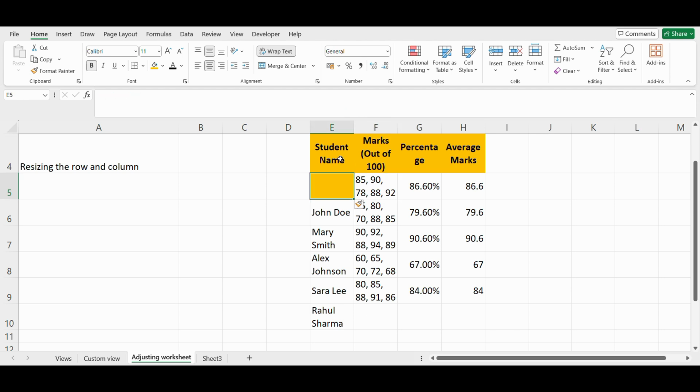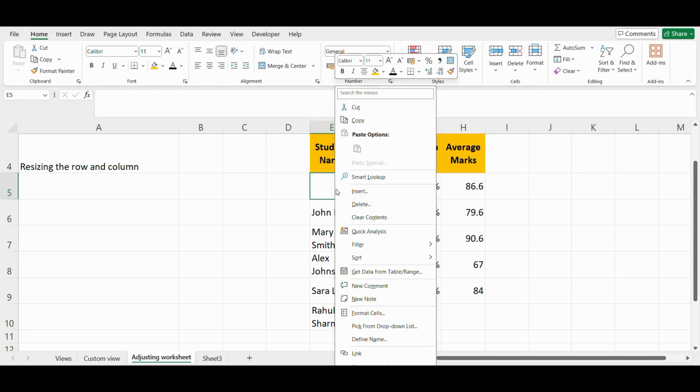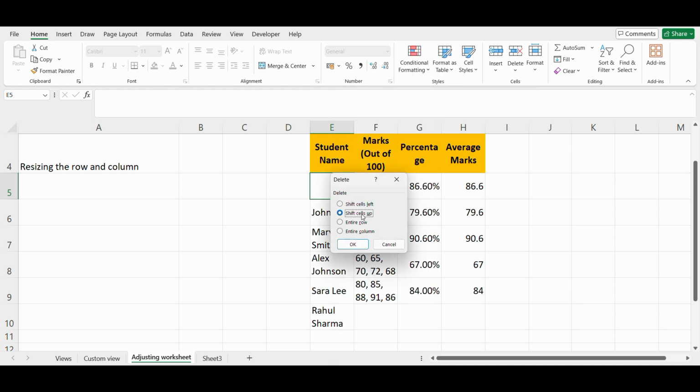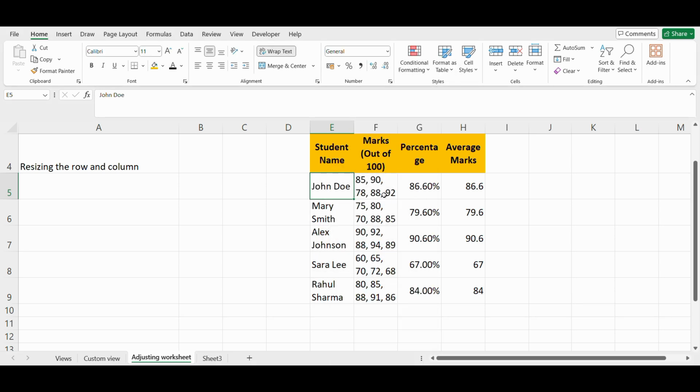Similarly, you can see the format has also been copied. If you want the format, let it be. If I don't want the format, we can clear the format by using this option. Again, if I want to delete the cell, shift cells up. As you can see, it has been deleted.